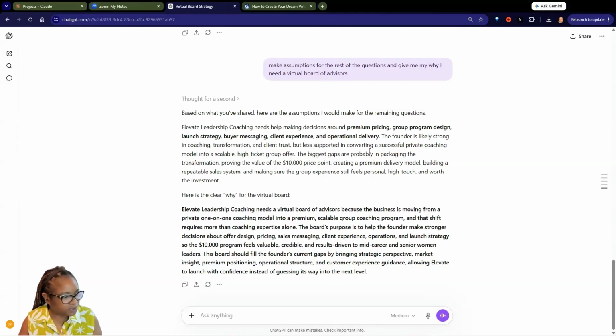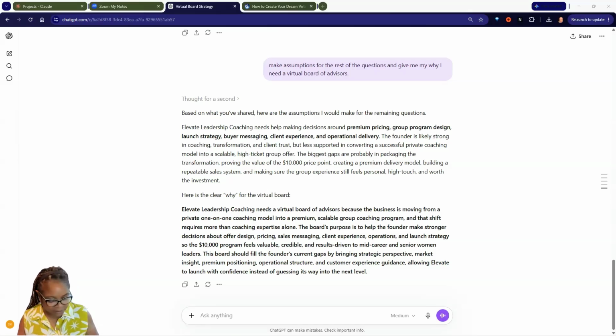The board's purpose is to help the founder make stronger decisions about the offer design, pricing, sales messaging, client experience, operations, and launch strategy so that the $10,000 program feels valuable, credible, and results driven to mid-career and senior women leaders. This board should fill the founder's current gaps by bringing strategic perspective, market insight, premium positioning, operational structure, and customer experience guidance, allowing Elevate to launch with confidence instead of guessing its way into the next level.